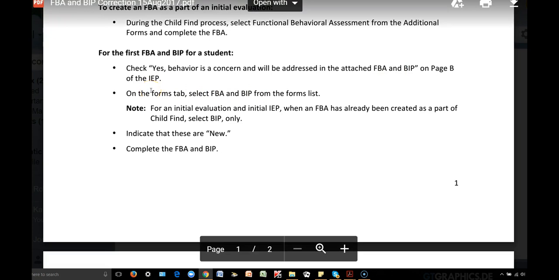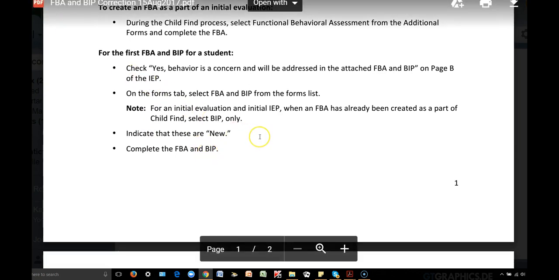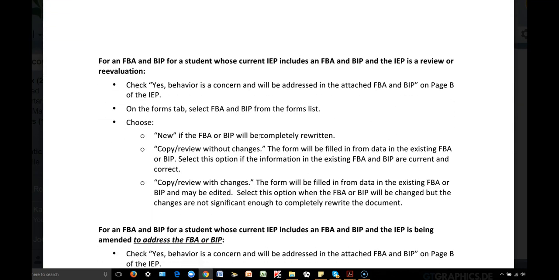Then on the Forms tab, we would select FBA and BIP from the Forms. And there's a note there for an initial evaluation and an initial IEP. When an FBA has already been created as part of the child find, we'd only select BIP. So in some cases, that FBA would have been completed as part of the initial child find evaluation. But we'd indicate that these are new and we'd complete them. Okay, so there'll be a process when it's the first FBA and BIP for a student.